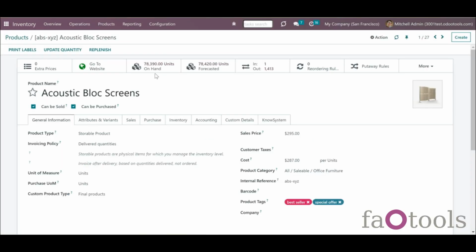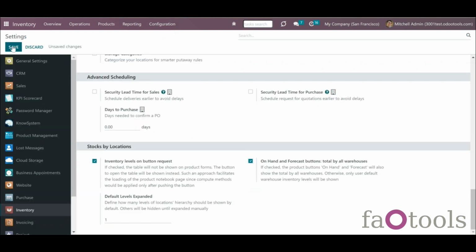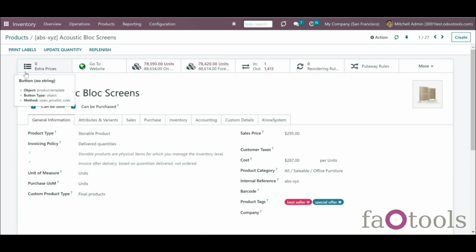For extra convenience, it is possible to choose what to show on the buttons that show available and forecasted quantities. By default, the available and forecasted quantities are shown only in the default warehouse. Optionally, it is possible to decide whether the available and forecasted quantity in all warehouses should be shown as well. For that, go to Inventory, Configuration, Settings, and find the option On Hand and Forecast buttons, Total by all warehouses. If checked, the product buttons On Hand and Forecast will also show the total by all warehouses. Otherwise, only users' default warehouse inventory levels will be shown.